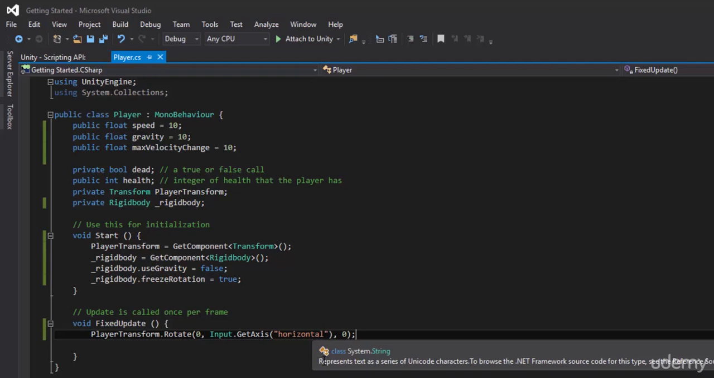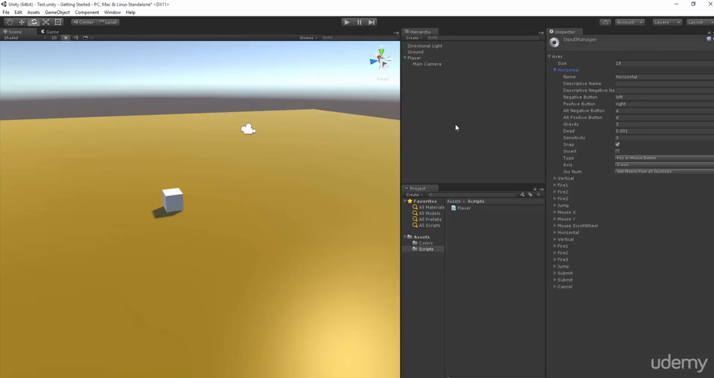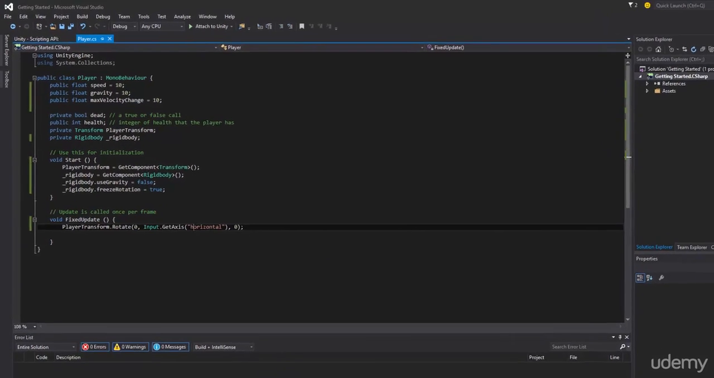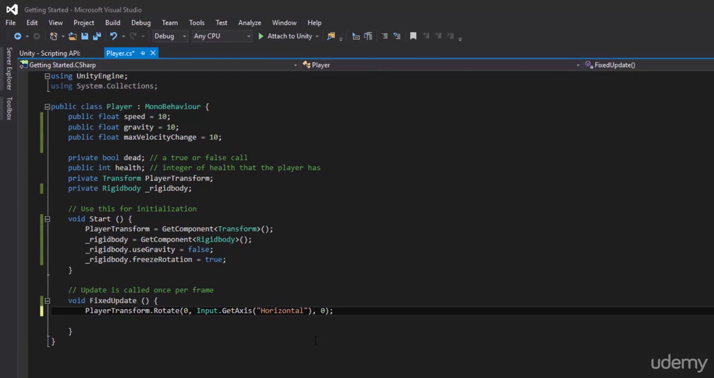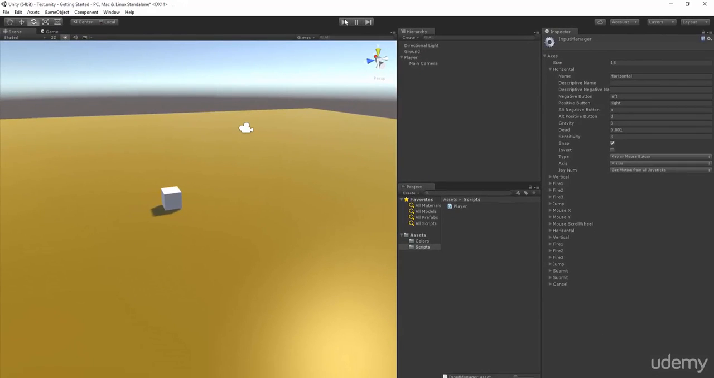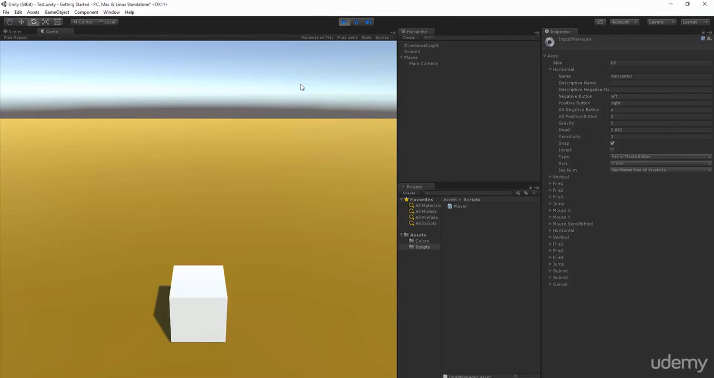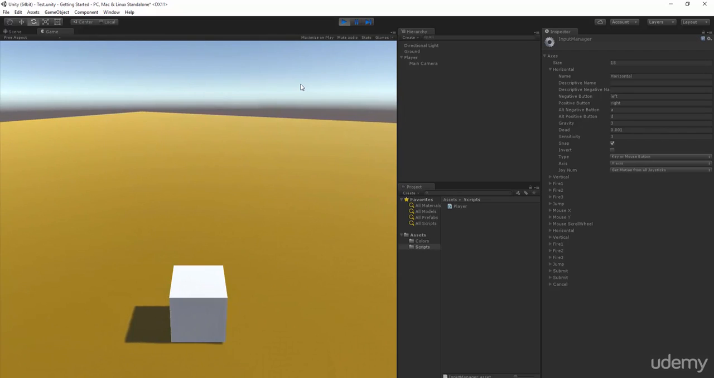Hit save, Control S, go into Unity, and we hit play. Oops. Horizontal is not set up. And I misspelled Horizontal because I did not capitalize H. Let's capitalize H. Let's save this, go to Unity, hit play. And now, like so, we are gold. We are spinning the cube.